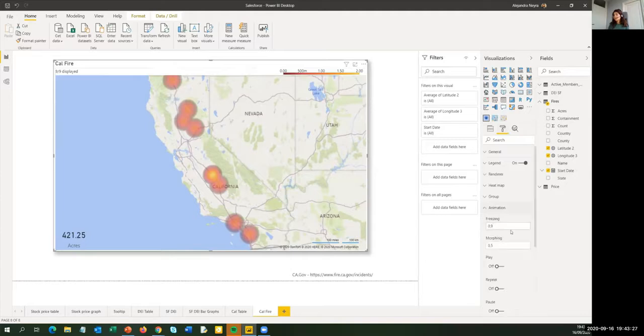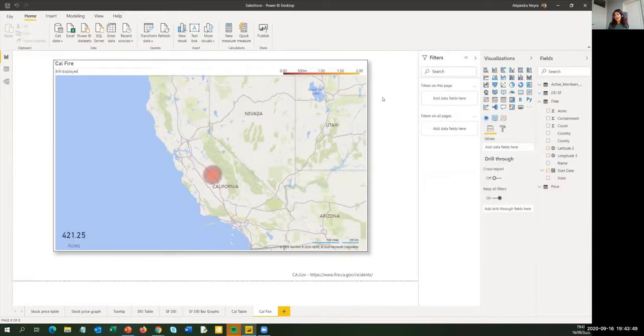I can animate this information. So I want the fires to show up by date, and I can tell how often I want this to happen. So here you can see fires based on the date. And yeah, it was really a couple of drags and drops. If I want to know the total of land that has been burned, then we're talking about 421 acres.